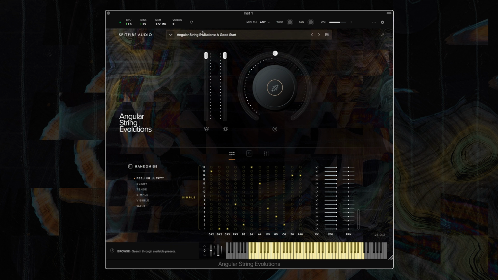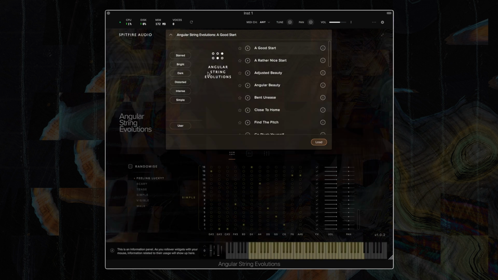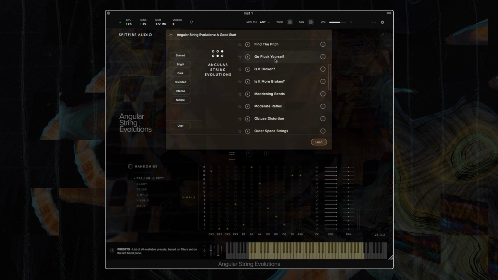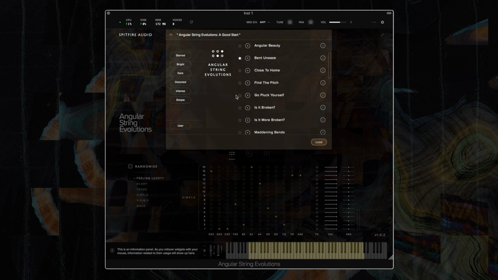If you'd like to browse the list of presets, simply click on the name here. We can scroll up and down this list, favourite any that we particularly like, and listen to previews by clicking on the little play button. And if we hover over this eye icon, we can see some more information about that particular preset.